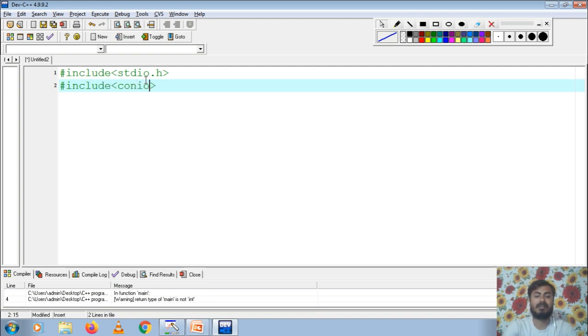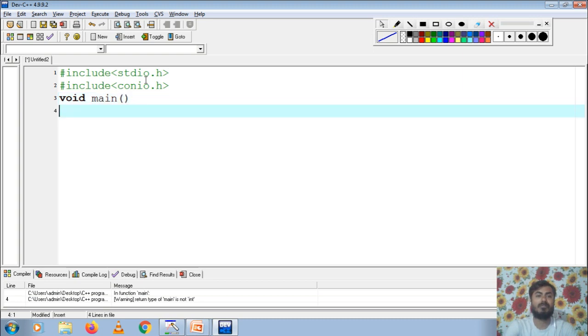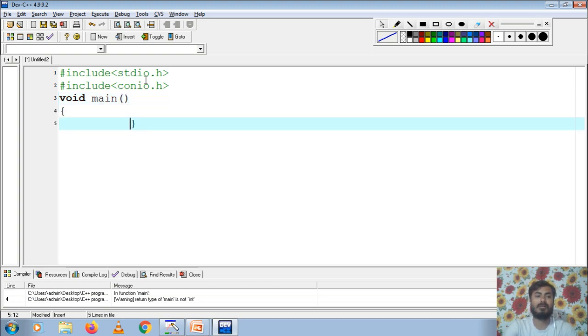conio.h, they are the header files, guys. I have discussed it in previous lectures. Then we use the void main module. This is the main module of our program, the first entry of our program.